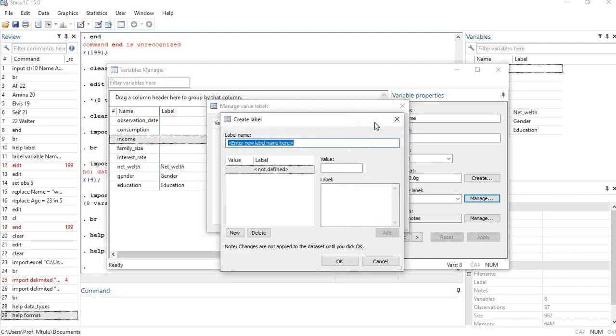You just click create. Now after clicking create, there is another window that will pop up. There is what we call the create label pane. Now from here first, we need to give the label a name. So label name, we need to give it a name.